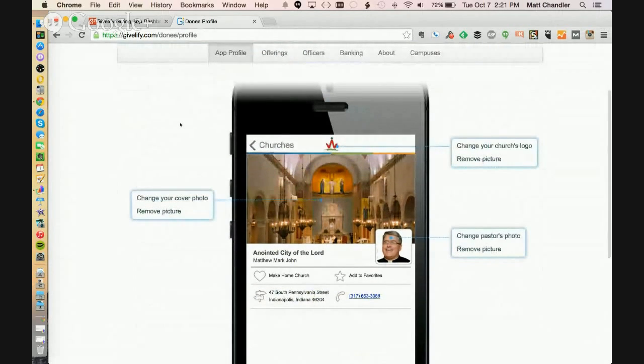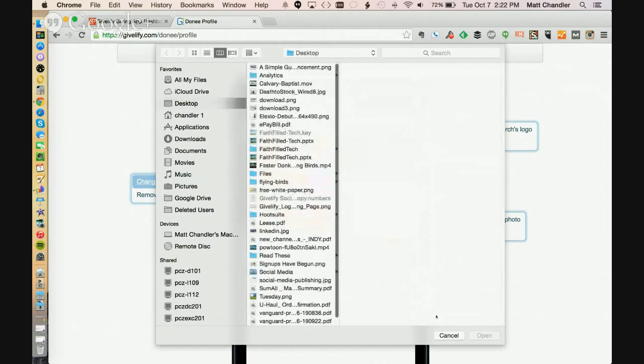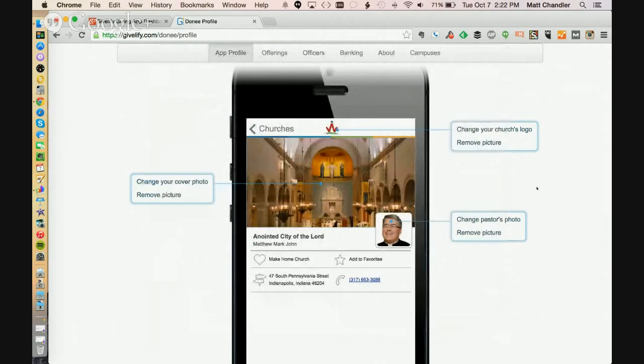When you initially set up your account, there will be no images in here. On our demonstration account, you'll notice this is the logo, cover photo, and the pastor's photo. The address and phone number are already populated from your account. To customize these images, you simply hover over the image, change your cover photo, find your pictures wherever you have them stored, and upload a new photo. Basically, if you can use Facebook, you can create your own app.